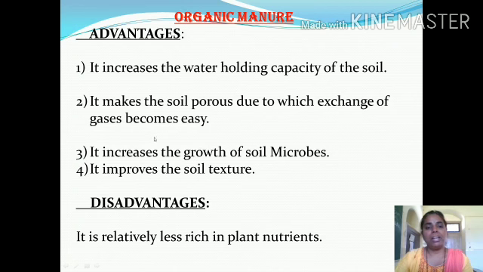But many advantages are there. If you use organic manures regularly, the fertility of the soil increases day by day, or year by year. Now I'll go to the pictures.